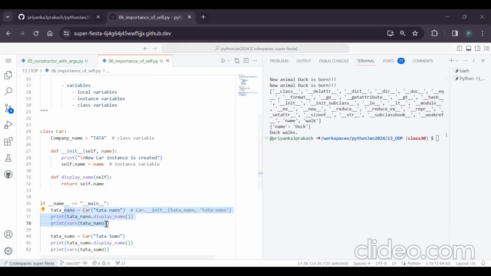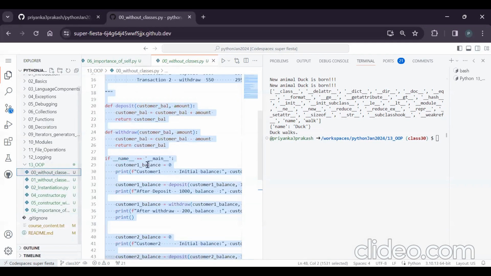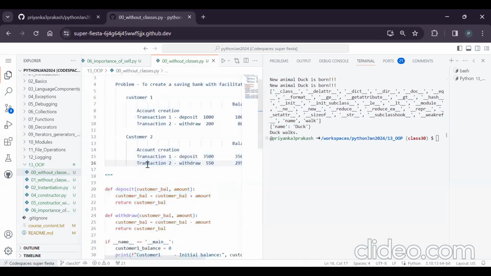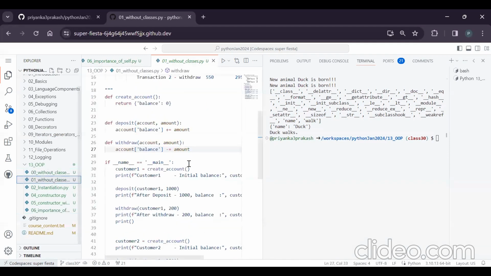So next, we have seen the previous problem. You remember, the previous account balance problem is there. Now I think we have maturity in addressing this problem. Without classes, we solved this one by creating the deposit and withdrawal. Without classes, with dictionaries also, we solved it. But with these things, how are we going to solve it? Let's see.